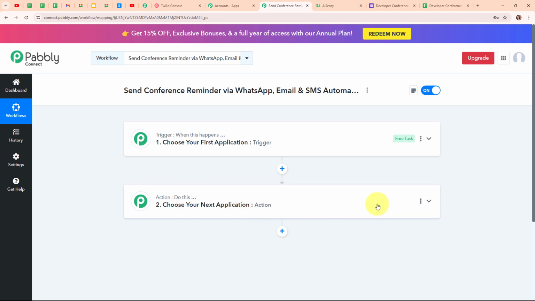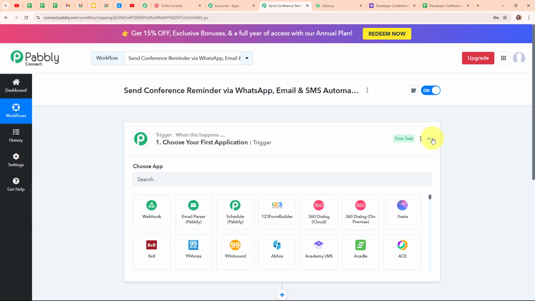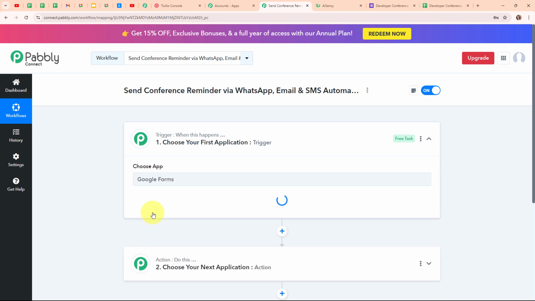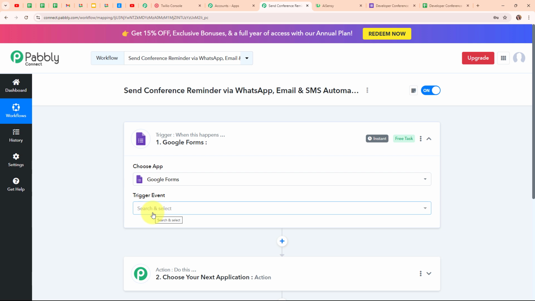Now let's begin with our automation by simply setting up a trigger. So here in my trigger step, I'm going to select my trigger application as Google Forms. So Google Forms is a free tool that lets you create online surveys and forms quickly and easily.